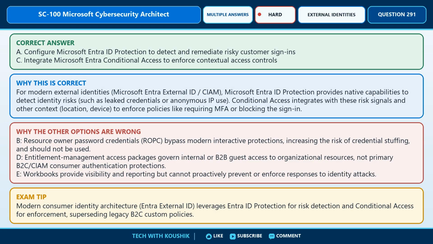The correct answers are Option A. Configure Microsoft Entra ID protection to detect and remediate risky customer sign-ins, and Option C. Integrate Microsoft Entra Conditional Access to enforce contextual access controls. Here's why. For modern external identities, Microsoft Entra External ID, Microsoft Entra ID protection provides native capabilities to detect identity risks, such as leaked credentials or anonymous IP use.